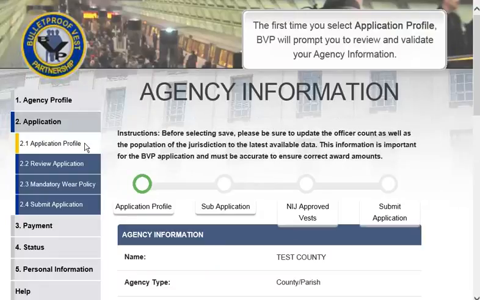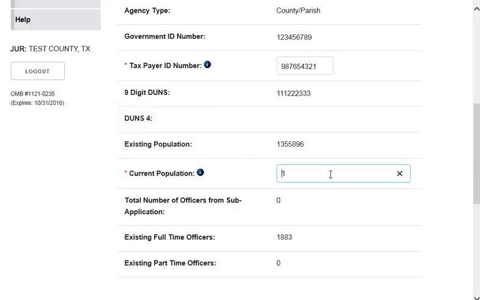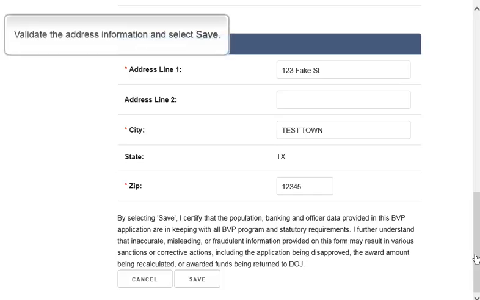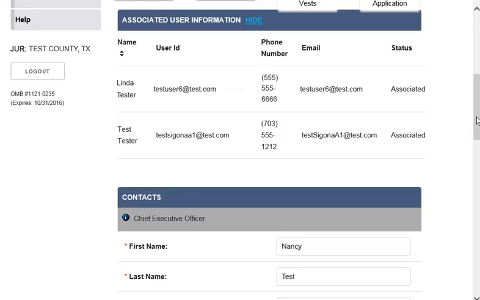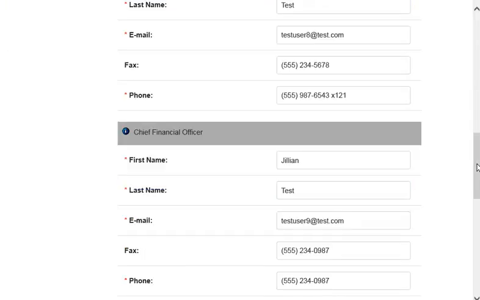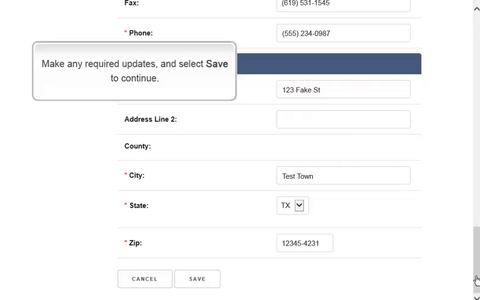The first time you select Application Profile, BVP will prompt you to review and validate your agency information. As the jurisdiction, you must provide the current population. Then we'll validate the address information and select Save. BVP will then prompt you to review and validate your agency contacts information. Make any required updates, and then click Save to continue.